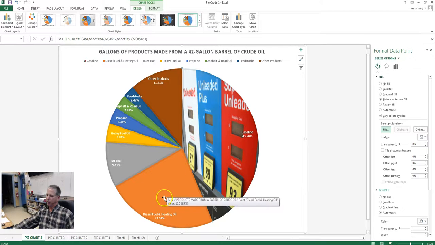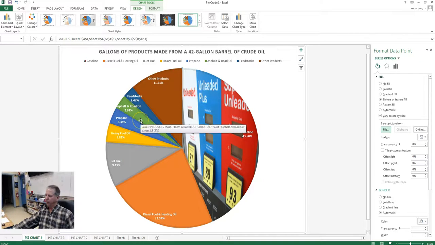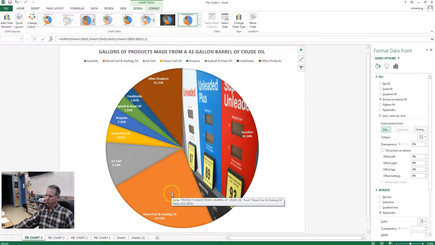And so you can go out and do that also for diesel fuel, jet fuel. Maybe you can go out and find yourself an airplane, maybe a propane tank. Maybe some of these are going to be a little bit tough, but the ones that we're familiar with, just so you can get some experience and practice doing that and applying a picture to your pie chart. And that's a lot of fun to do. So good luck with that. I'll come around and take a look at your charts. And that will do it for pie charts for this particular section of products made from a 42-gallon barrel of crude oil.